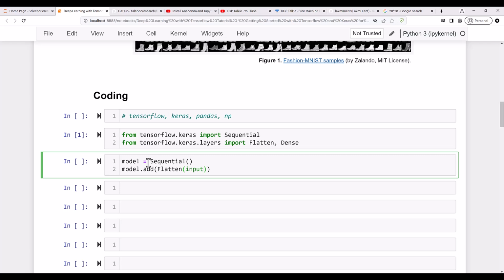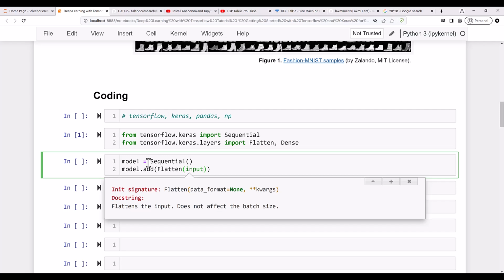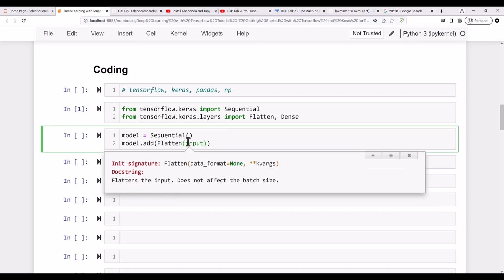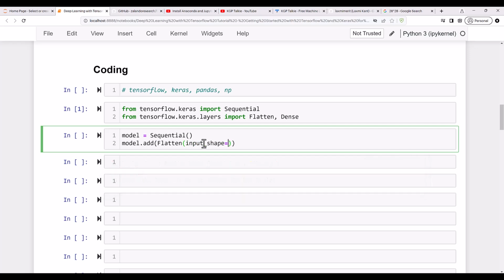So I write here input, thereafter I press Tab. Then it should be able to complete it automatically. Otherwise, you can press Shift and Tab to see the input parameters which it is going to take. So this is going to take input_shape equal to 28 cross 28. So this 28 cross 28 is the input image shape.